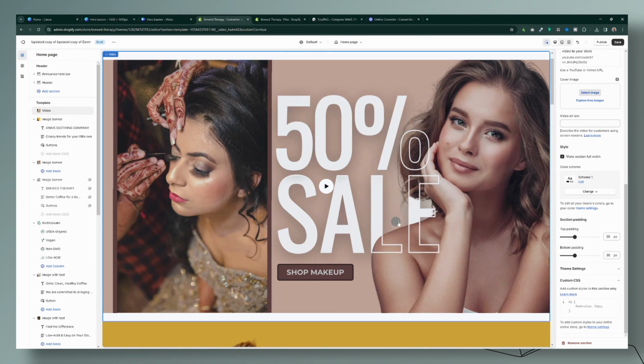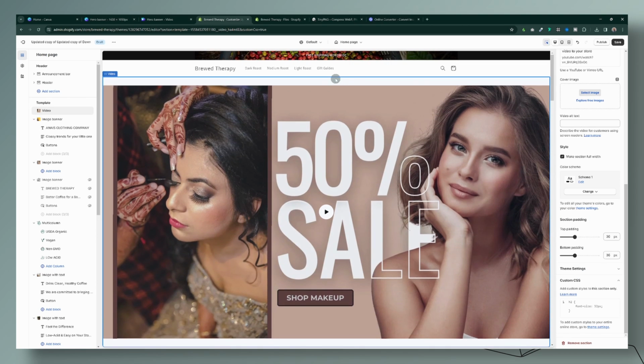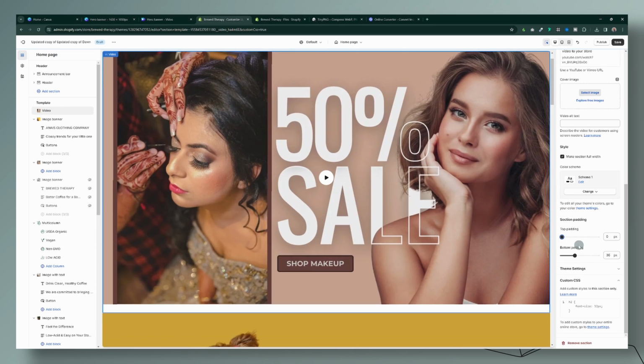Now we don't have any text or anything like that, so we can leave the color scheme just like that because there's no colors to change. And then you also have the section padding. So the padding is the space between, you see where this line, the blue line is, and the actual video. So that is your padding. So you should always, for the most part, want to remove that. So we'll bring that to 0.